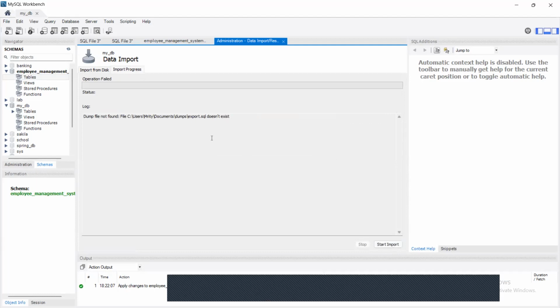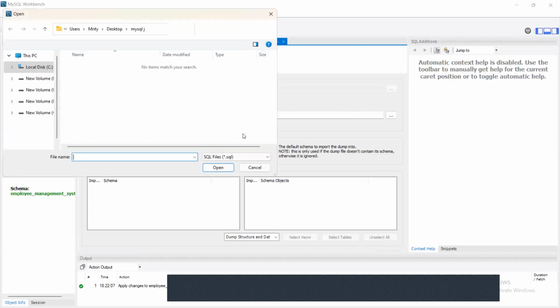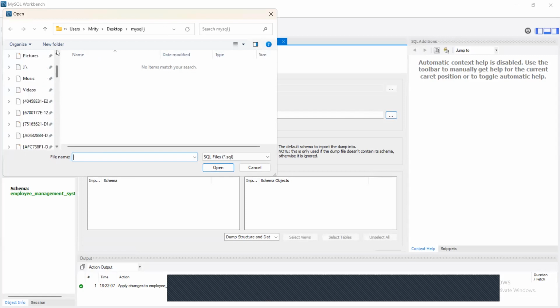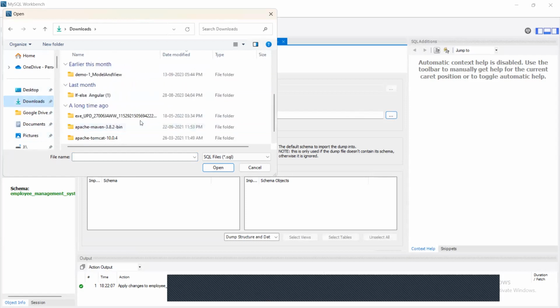The file is not found actually. Have you downloaded? Yes, I downloaded. So why is it not found? Just a minute. I think it will be in downloads. Right? Yes. What is the download? Okay, just a minute.